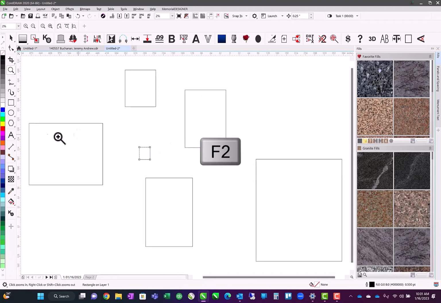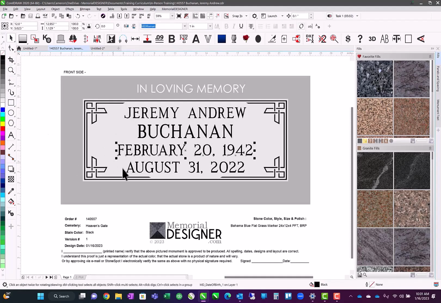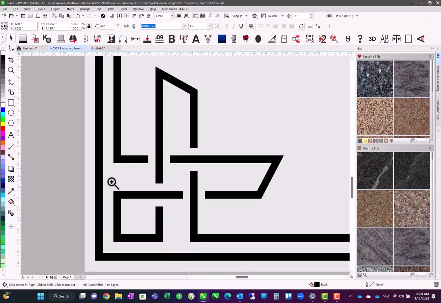F2 on the keyboard. So let's say I was designing like this, and I really want to mess with here, but I'm in the middle of messing with stuff, and I want to zoom into right there. If you hit F2 on the keyboard, it's a quick one-shot zoom tool, so it'll move to the zoom tool, let you swipe like that, and then it goes right back to the tool that you were using before.